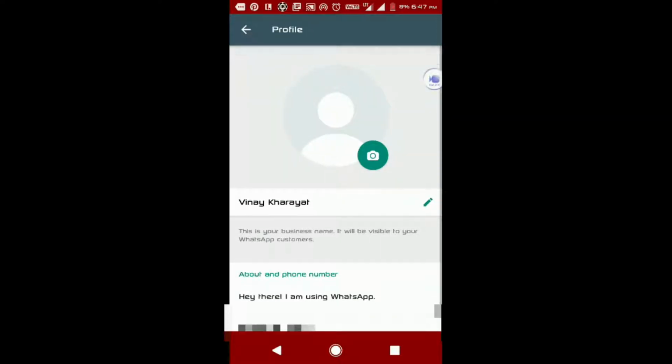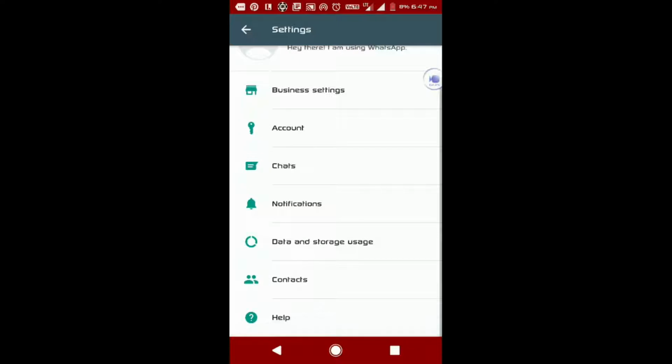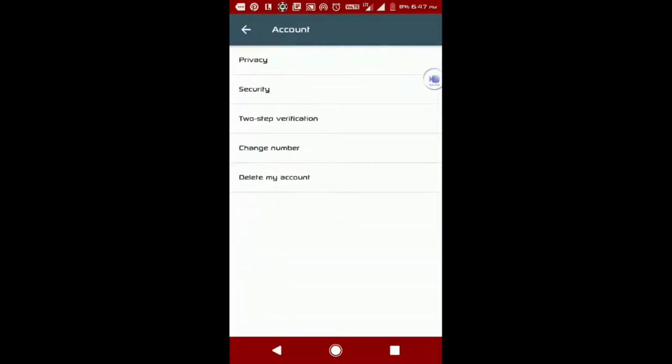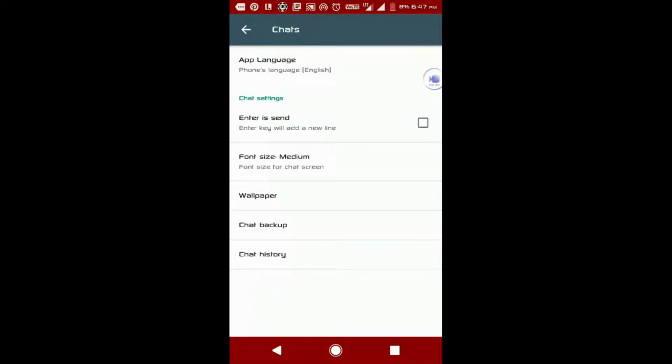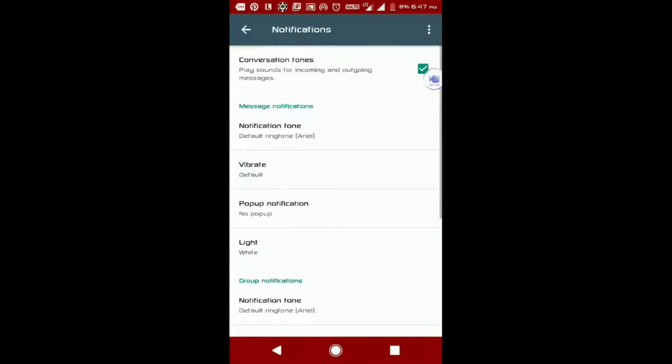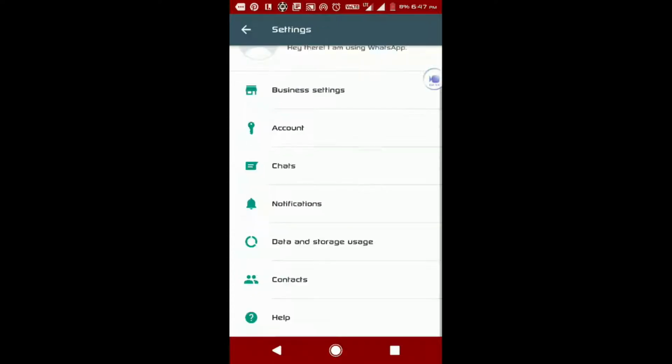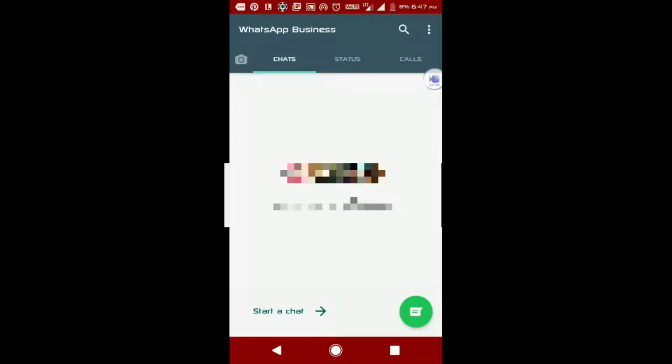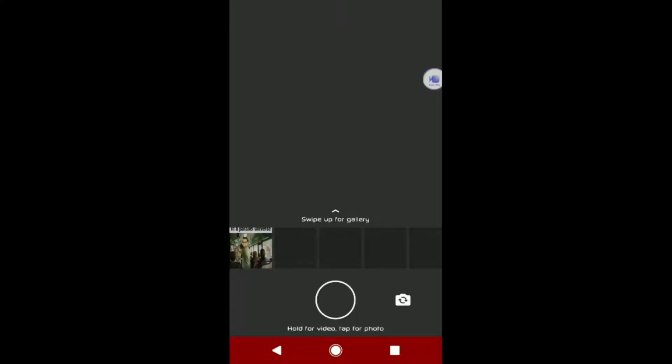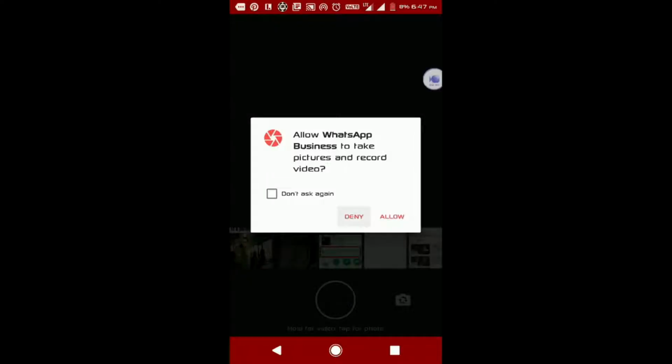There is nothing much changed in profile. Accounts, the rest of the settings are the same actually. We only got a new setting named business settings. Let me check. Sorry for it.